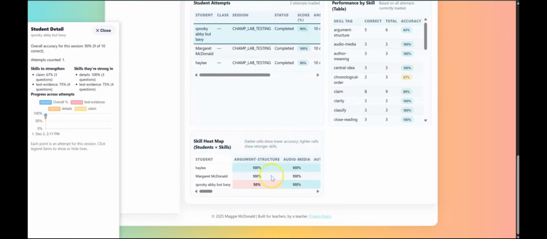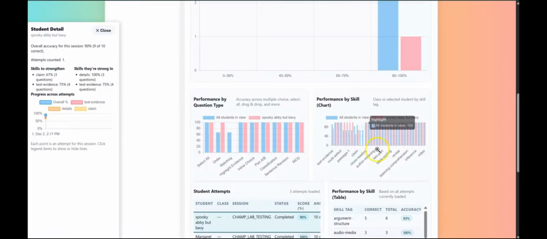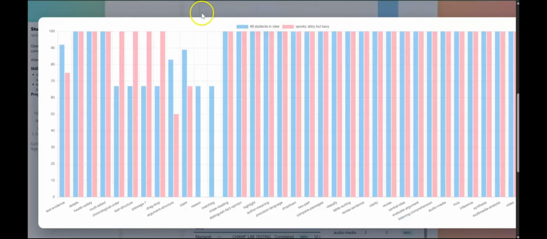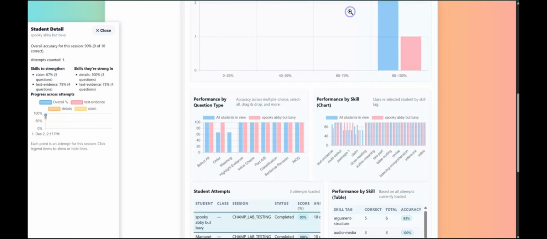You have the skill heat map, so it goes for each student. It goes through each of the skills, tells you how they did on it. You also have a performance chart here, so maybe you want to look at the performance skill. I want to see how my student did, how Abby did on argumentative structure. Oh, they struggled there, but the rest of my class did well. They got 83%, but she got a 50, so we need to look into that area. Okay, you can also see the areas where she did well.